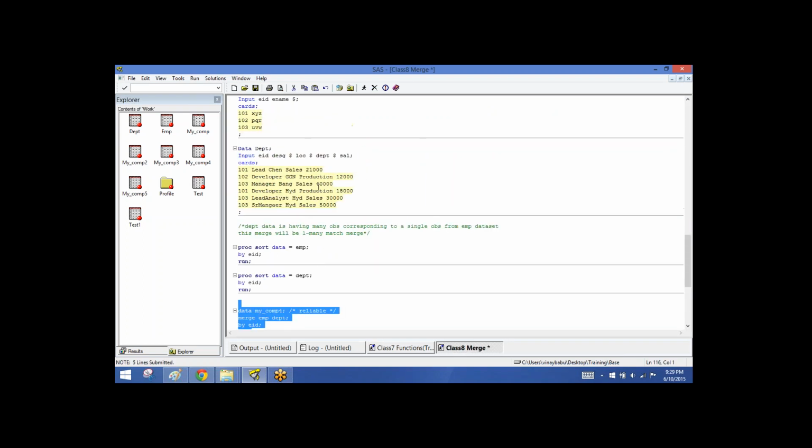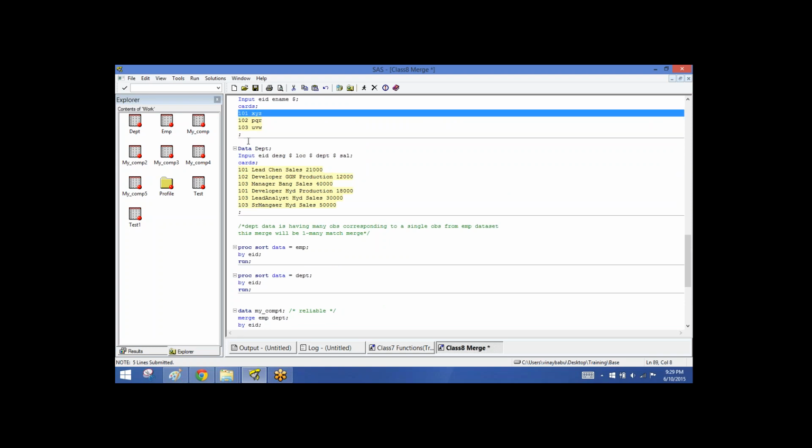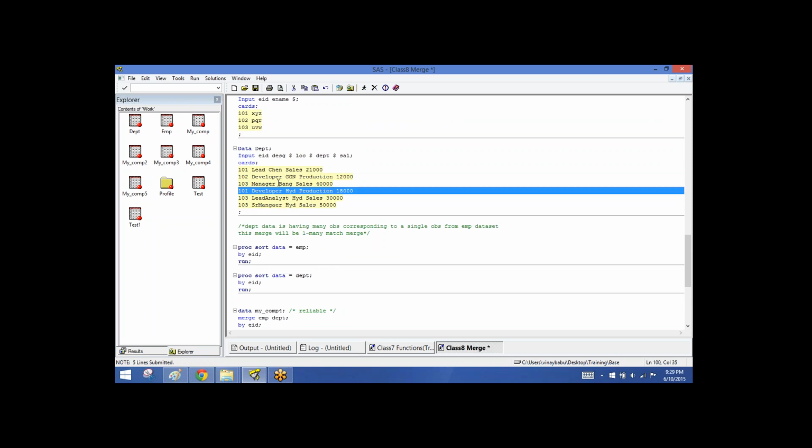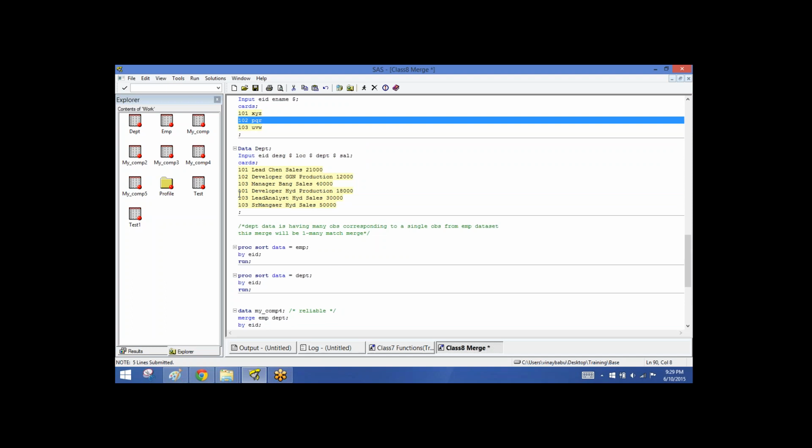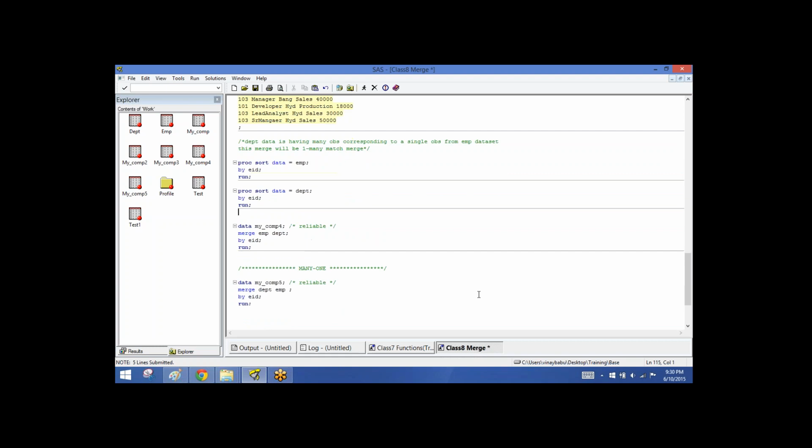If you see department, here I have 101, 102, 103. Again I have 101. So this observation is trying to map only to the first observation because it's one to many, right? It is not trying to match it to the second 101. So once you sort, this observation comes in the second place. So 101 matches to both 101 observations and then 102 and 103. So this is one to one and many to one.